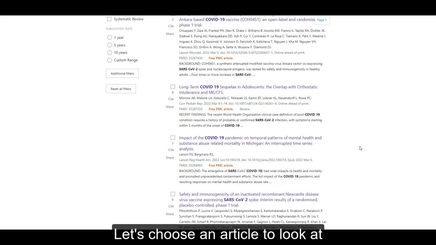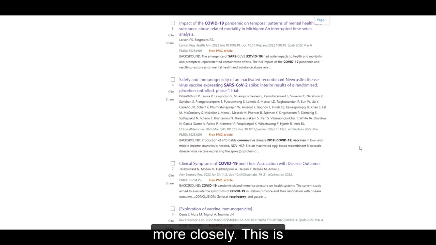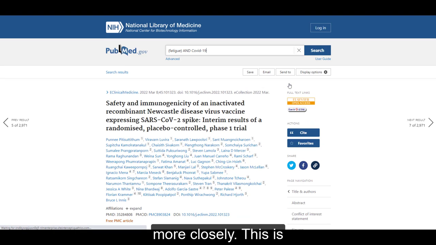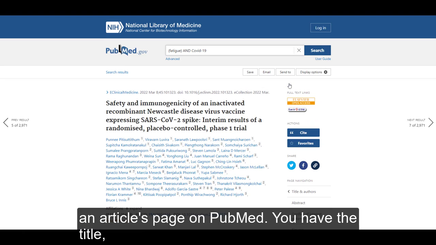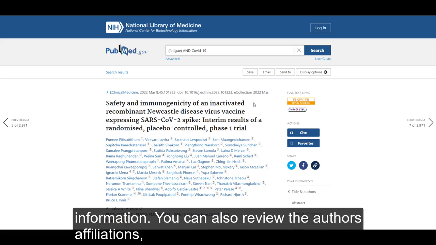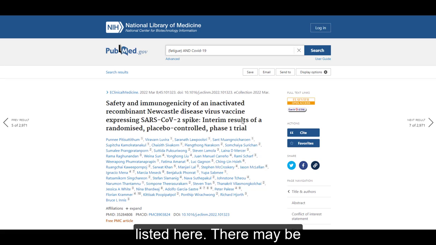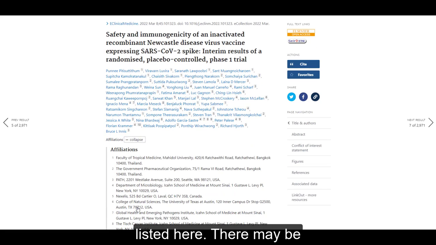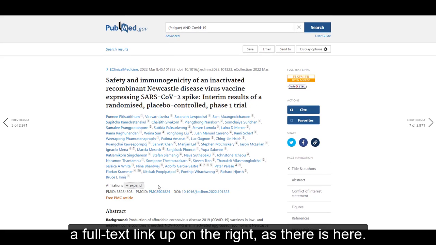Let's choose an article to look at more closely. This is an article's page on PubMed. You have the title, PMID, DOI, and other citation information. You can also review the author's affiliations listed here. There may be a full text link up on the right, as there is here.